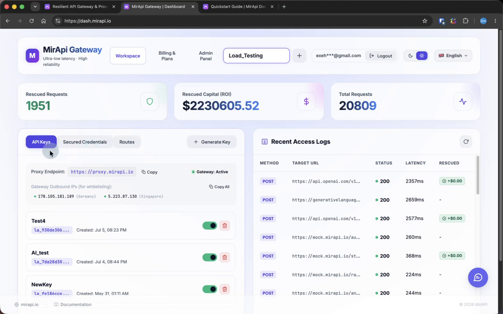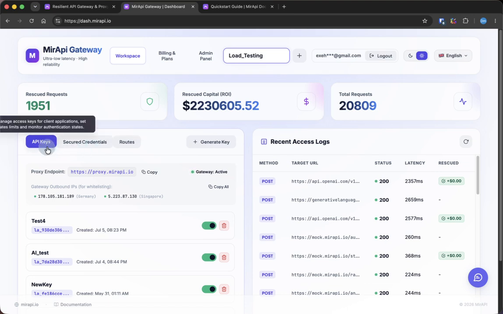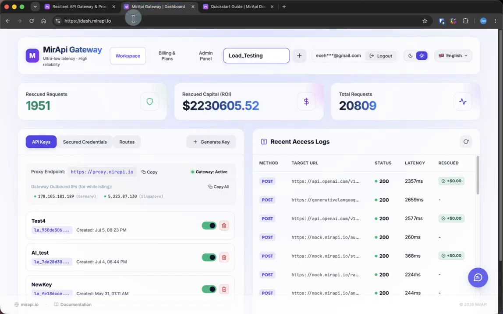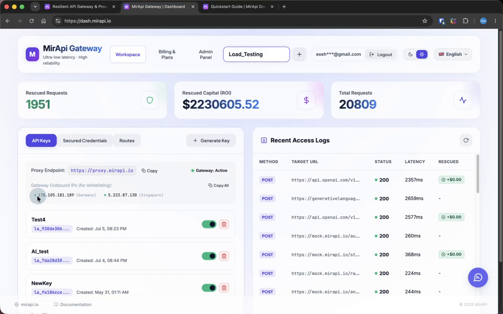API keys. Here you create and manage keys. This key must be passed in the MirApi header with every request to our proxy. There is also a list of our IP addresses here. Add them to the whitelist on the side of your external API or CRM.